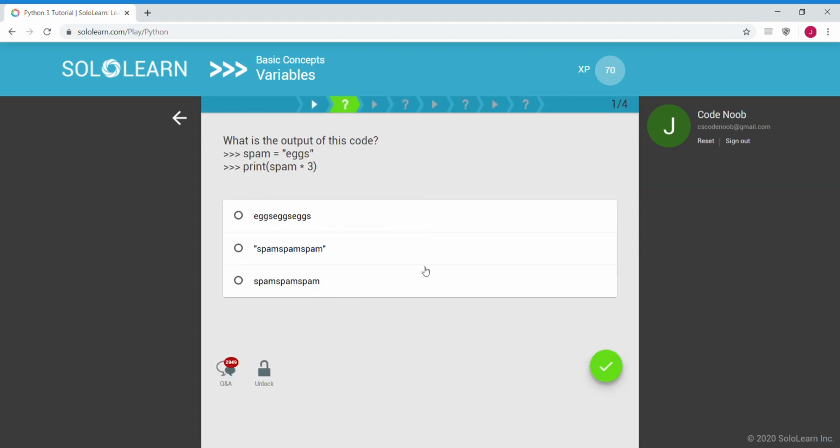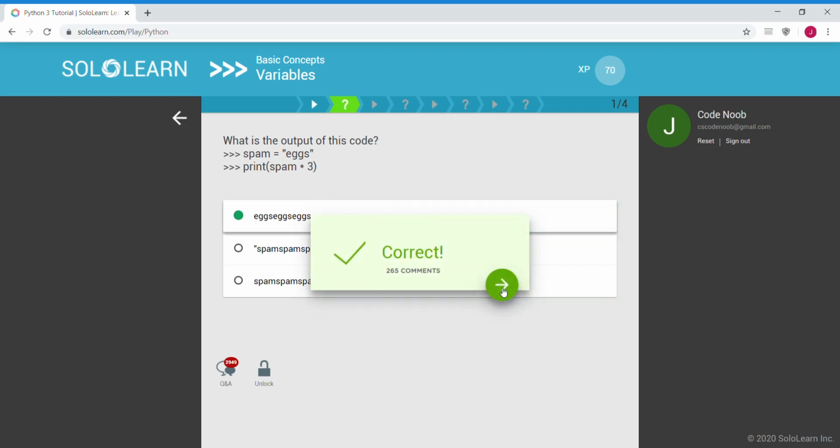Okay. What is the output of this code? Spam equals eggs, print spam times 3. Okay, so spam is our variable here. We're assigning it the value eggs as a string. So if we're printing spam times 3, it's not going to be spam, spam, spam. It should be eggs, eggs, eggs. That should be the answer that we get, I believe. Yep, okay.